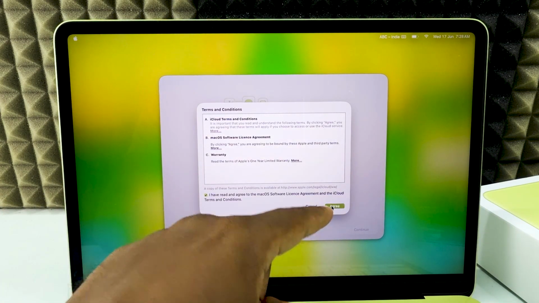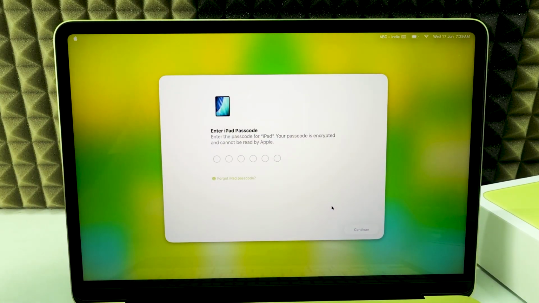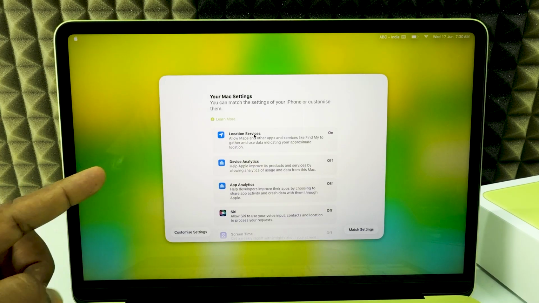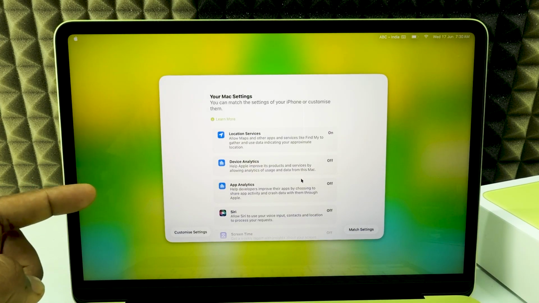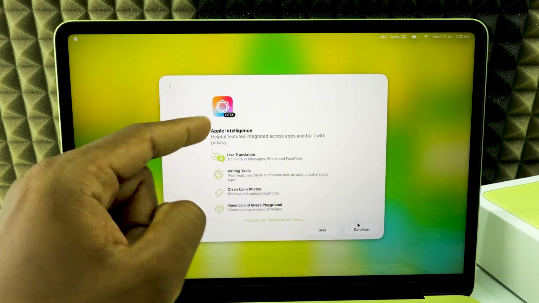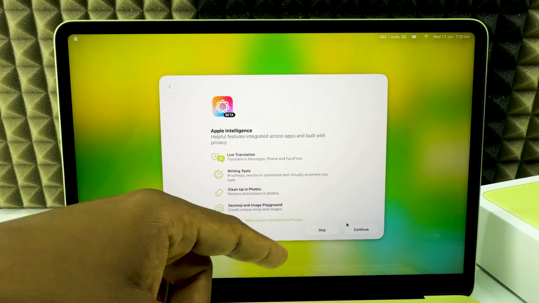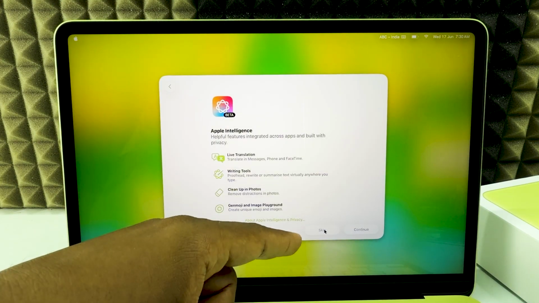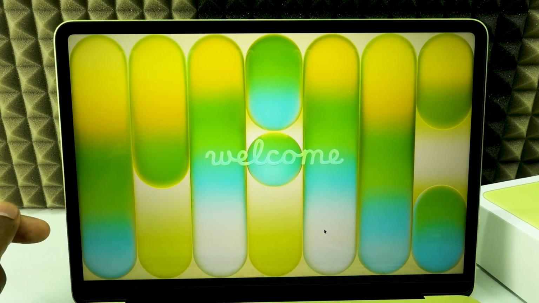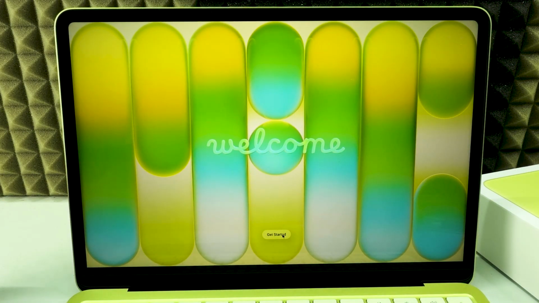Agree. Okay, I need to enter my iPad passcode. Okay, so it's turned on location services. Okay, and click match settings. And Apple Intelligence, we can do this in settings. Skip this. That's it. Get started. Boom.